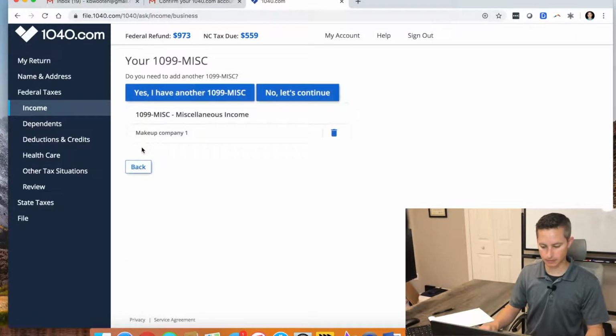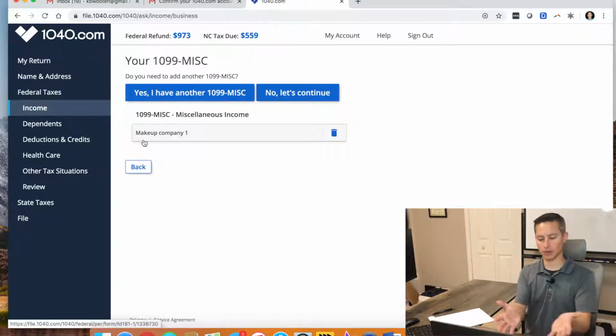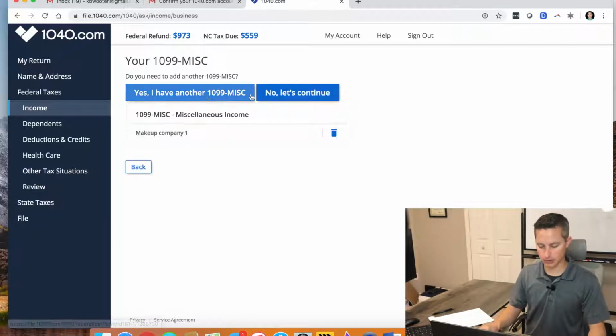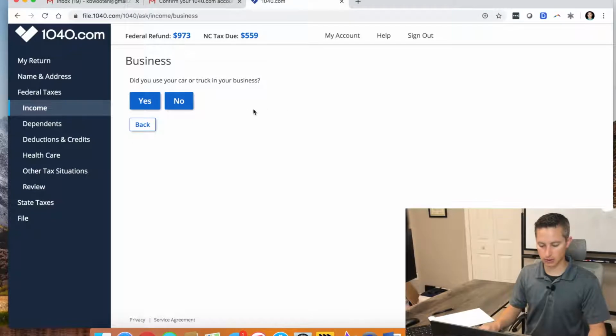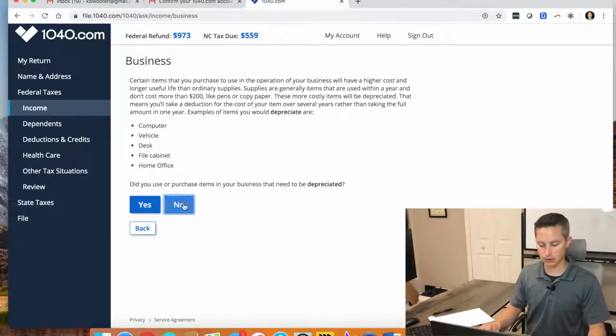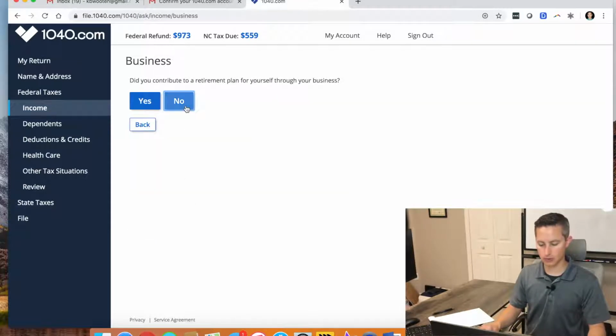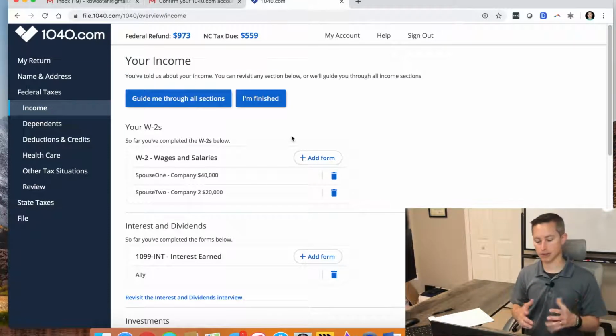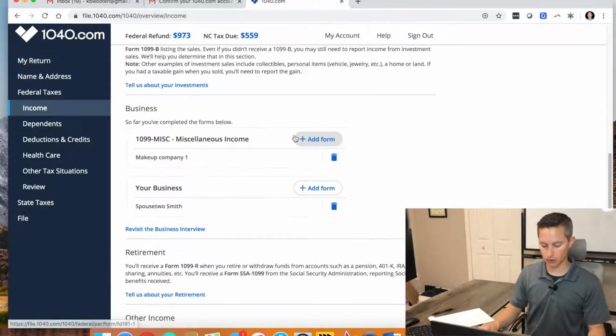Save. All right, so you can see our refund dropped there, and we have a tax due in North Carolina of $559. So let's continue. Car and truck expenses, we'll say no. Home office, no. Business, no. Did you contribute to a retirement plan for yourself through your business? No. Health insurance, no. All right, so a lot of questions about the business. We answered them. We're good there.